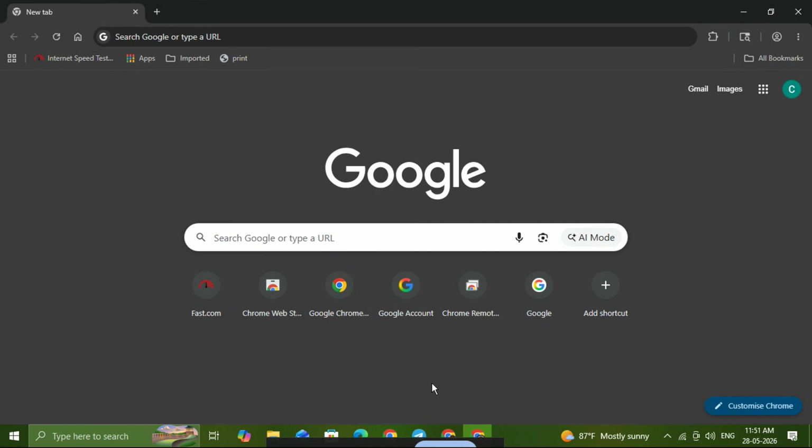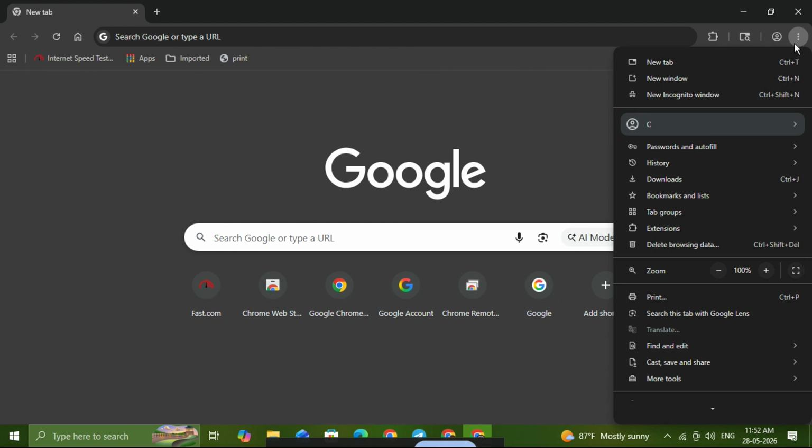Once Chrome is open, look to the top right corner of the browser window. You'll see the 3 vertical dots icon. This is the main menu for Chrome, and it gives you access to all the browser settings. Go ahead and click those 3 dots. A drop-down menu will appear.